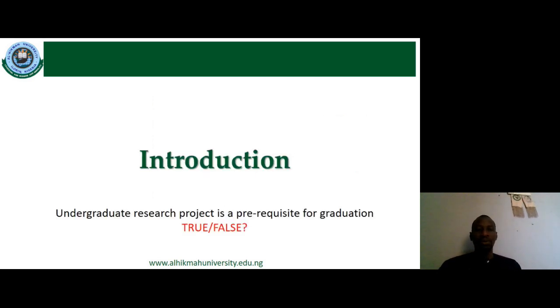Before now, in the last series, you have been introduced to processes of research, research background, statement of problem, research objective, research methodology. But tonight, we are going to be looking at the component that has to do with methodology. One of the essential components of methodology as it relates to data collection, data analysis, and data interpretation.